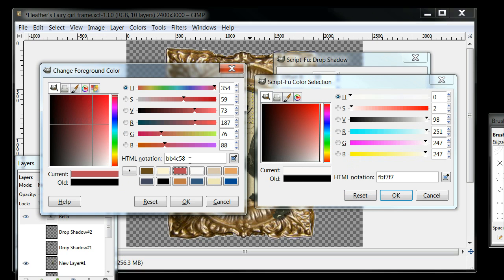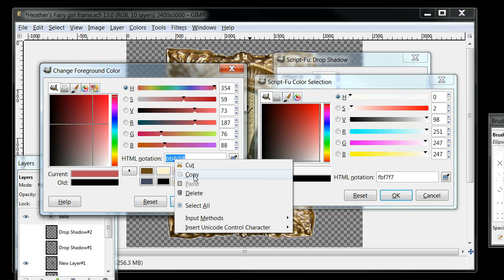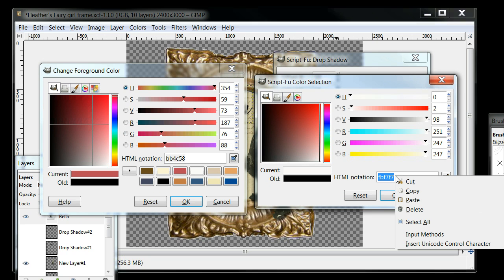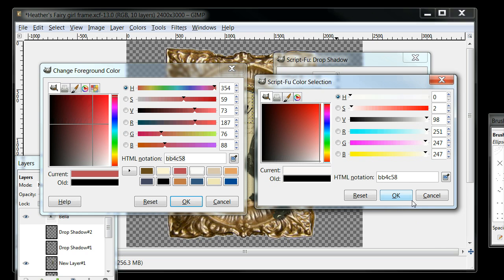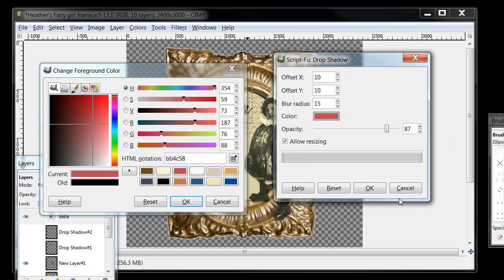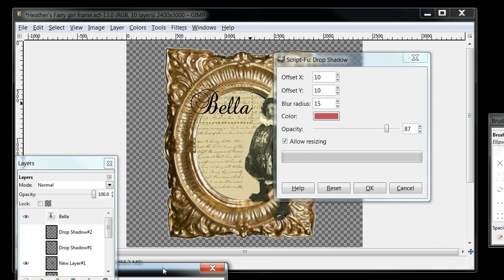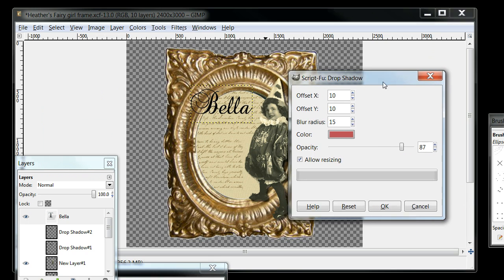But what I normally do is this is the color number here. And I just select it, right click, and copy. And I come over here and triple click to highlight that, right click and paste. And then you'll see that those are both the same, and hit OK. And so now my color is pink. So that is the way to change your shadow color.